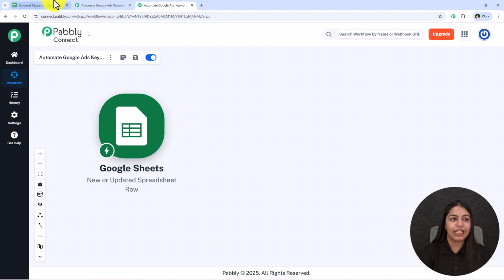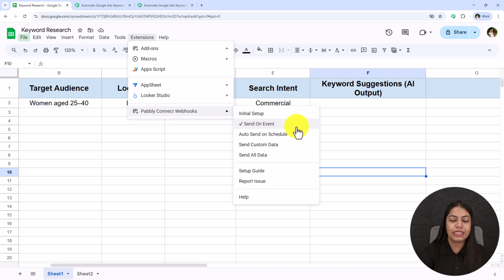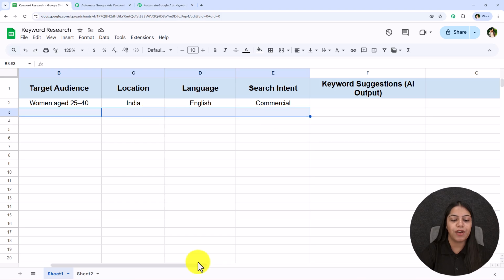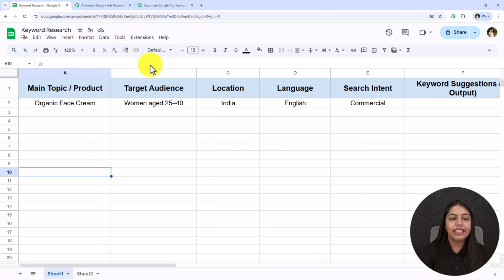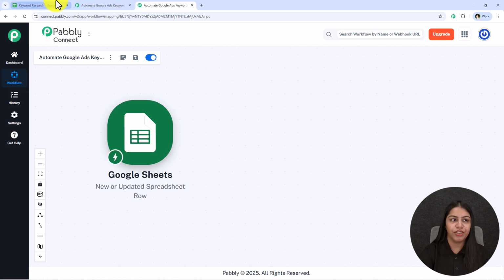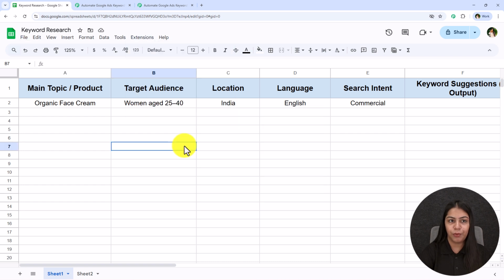After creating this connection, make sure that you go to its extensions, Pabbly Connect webhooks, and switch on this button which is send on event. It is really important to switch on this button because now whenever a new event is going to occur in the spreadsheet, automatically the details will be sent towards the webhook URL and the workflow is going to get triggered. So if you wish to run this workflow in real time, then switch on this button right from here. You just have to click on it and it will be switched on.